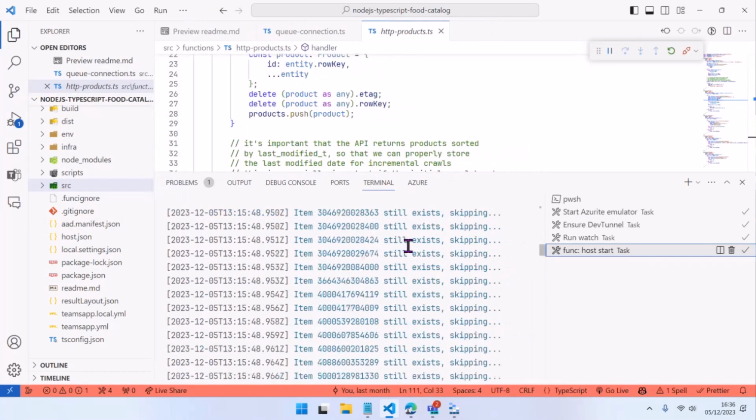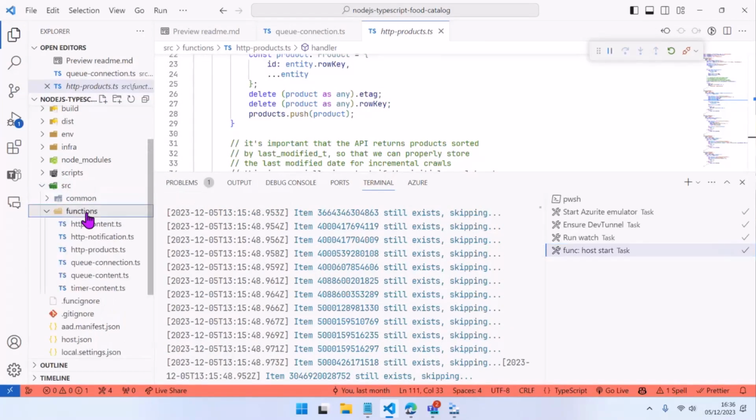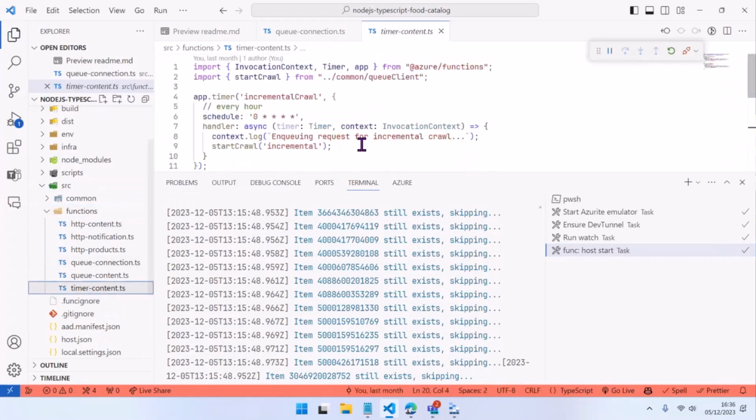We also have timer functions in here as well. So we have a timer function which is running the crawls on a schedule as well. And we also have the ability for you to start an on-demand crawl as well by just sending a HTTP request. But this is just running in the background. It's checking, seeing if things exist or whether they need updating or whether we have new data in our API that we can then push into M365 as well.